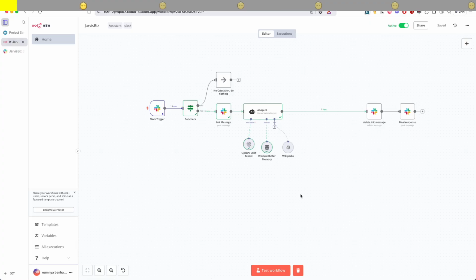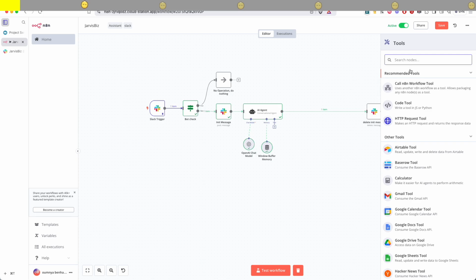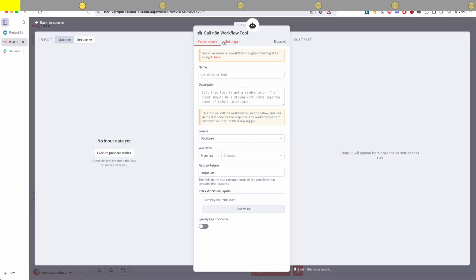If you followed part 1, link will be in description, you will recognize where we left off. First, find that Wikipedia tool we added last time, and let's delete it because we won't need it anymore for this lead generation agent. Instead, we're going to be building another tool that we're going to be linking. So let's use the call n8n workflow tool, and let's rename it to get LinkedIn URLs.